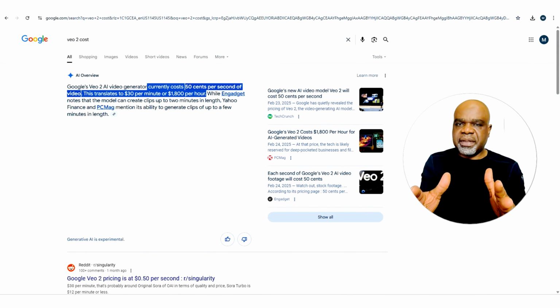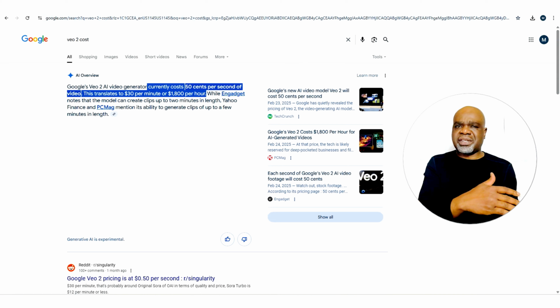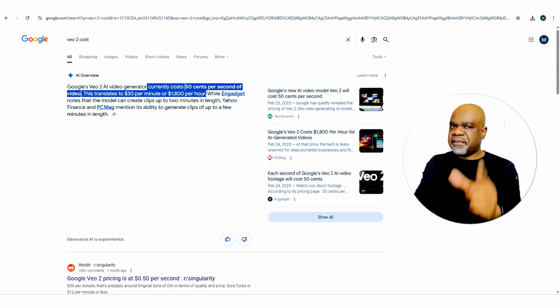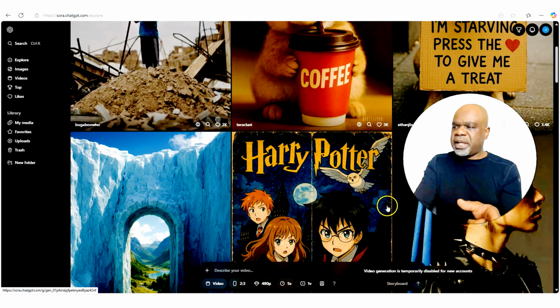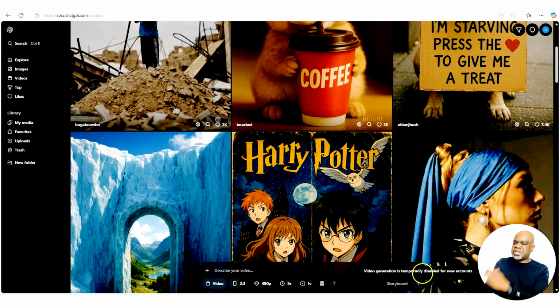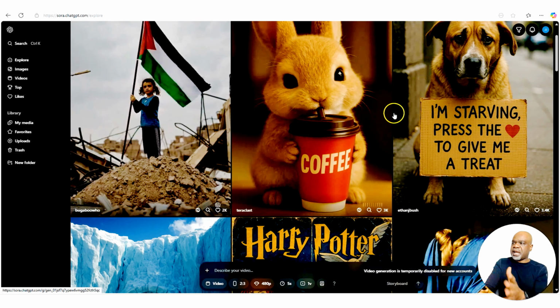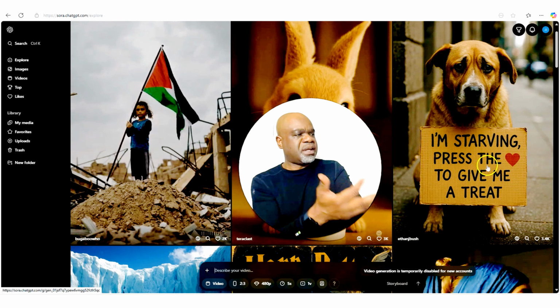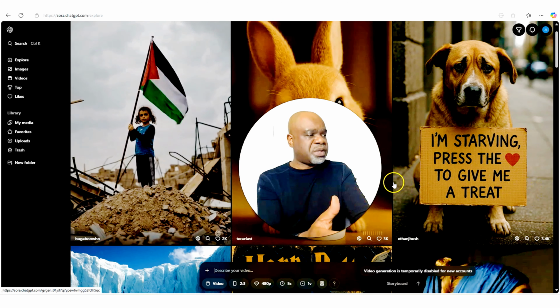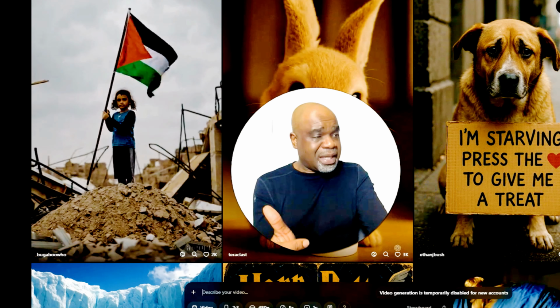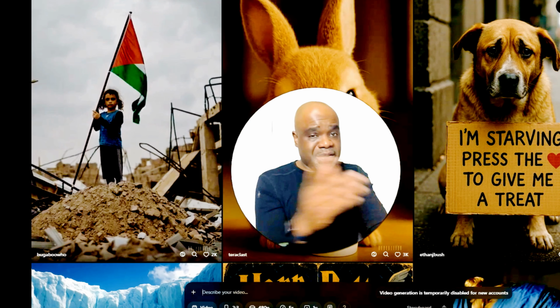And I know what you're probably thinking. You're probably thinking, didn't OpenAI Sora just do this? Didn't they just give free access to Sora? And I got to tell you, I'm still waiting, because as you can see here, it says video generation is temporarily disabled for new accounts. You can check out all this stuff, though. It says, I'm starving. Press the heart to give me a treat. More like I'm starving. Can I get in to generate videos like you said?